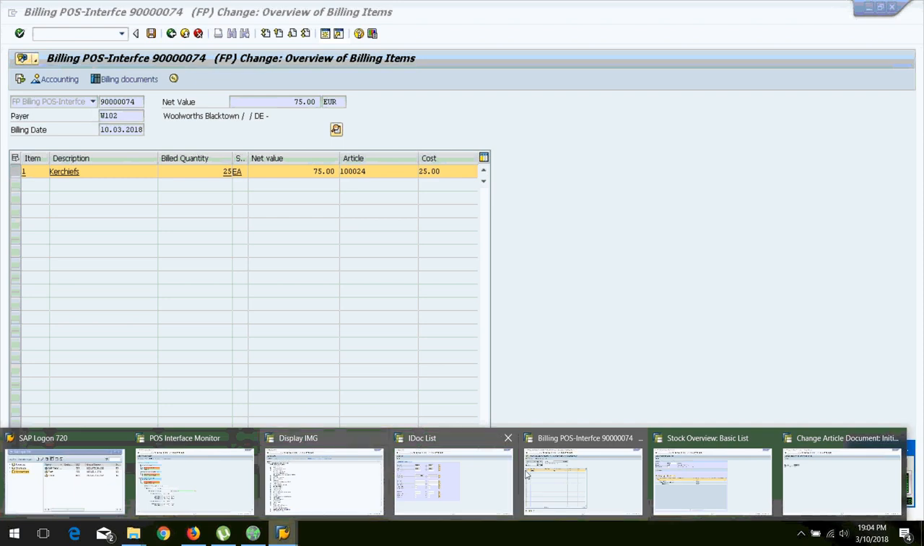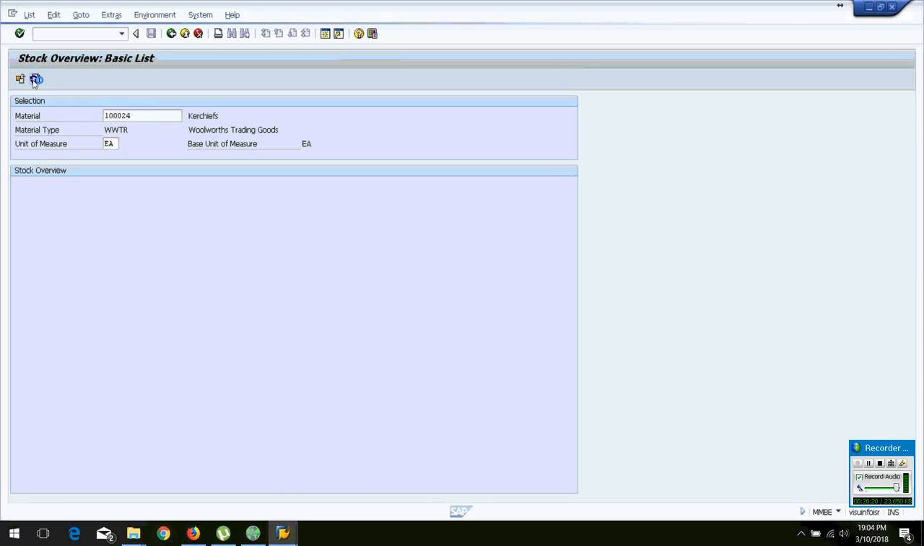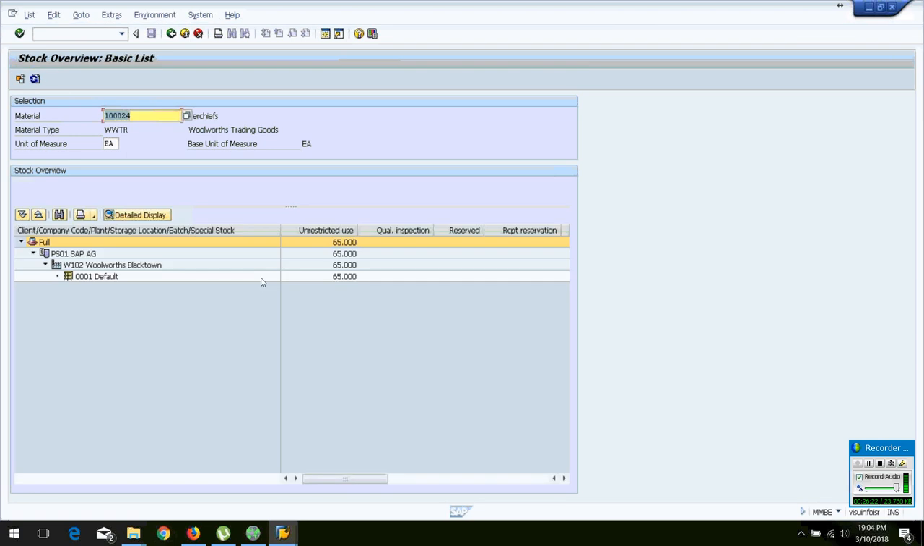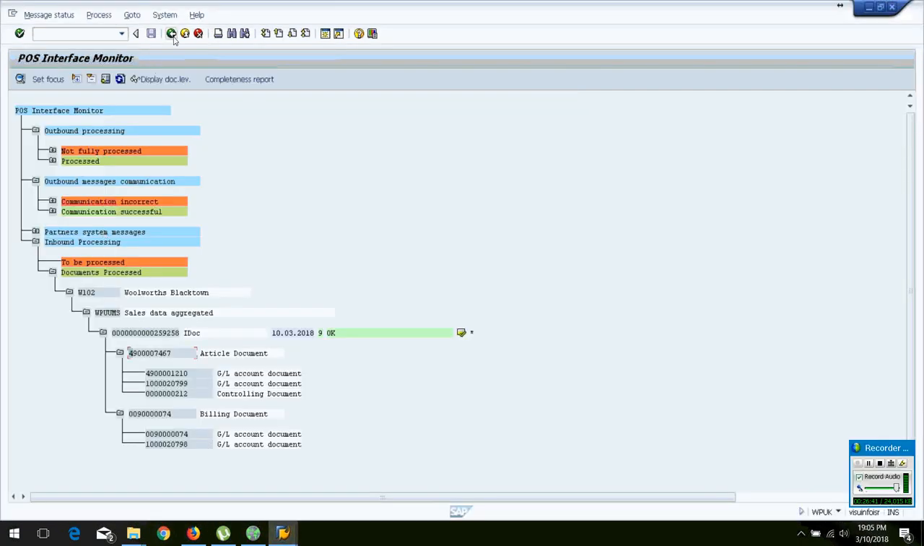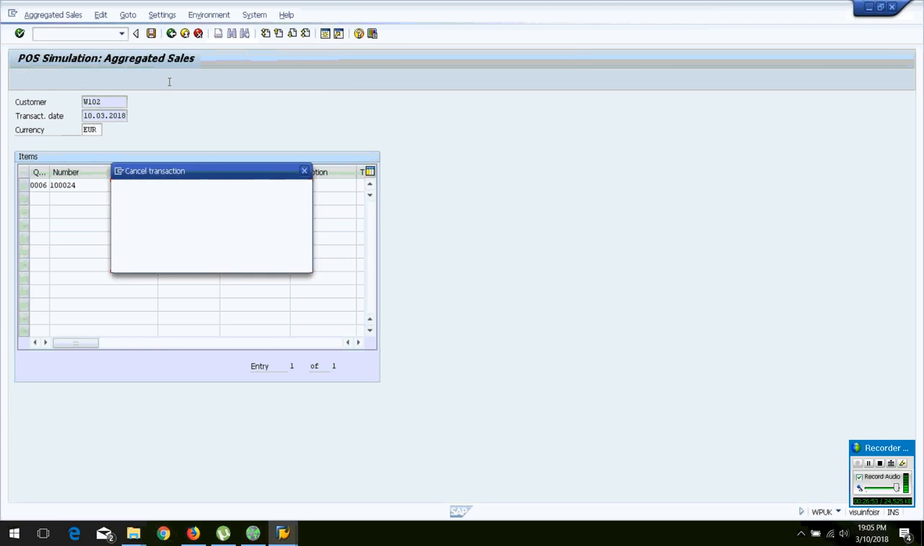Let me go to the stock overview. So 90 minus 25 is 65. Yes, this is how you can simulate a sales activity which is supposed to have come from the POS at the end of the day or end of the shift. So we'll see the next scenario.